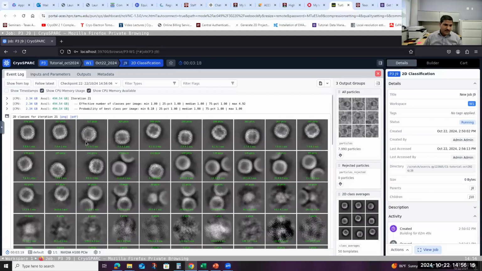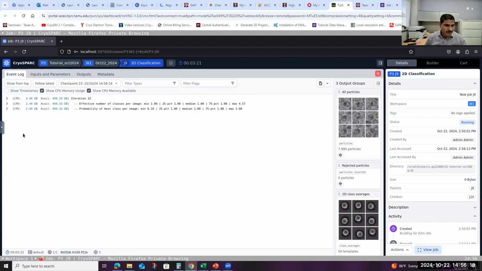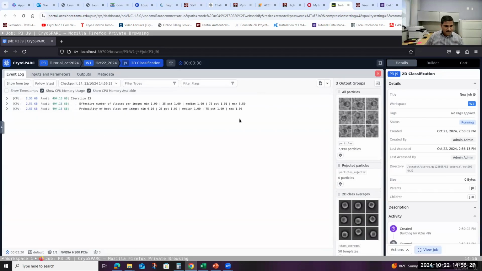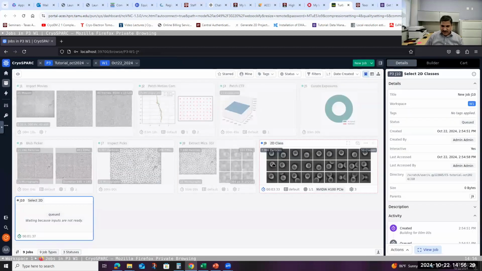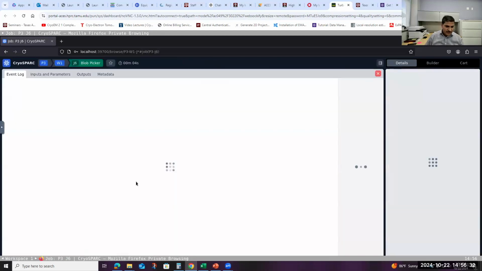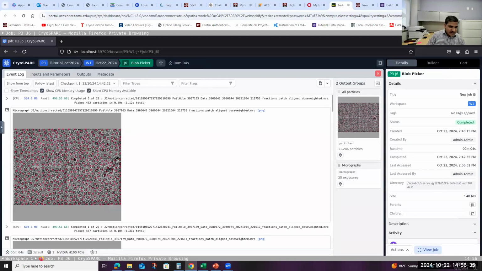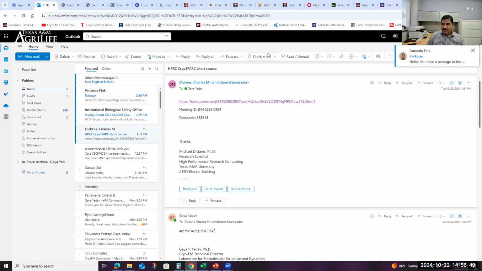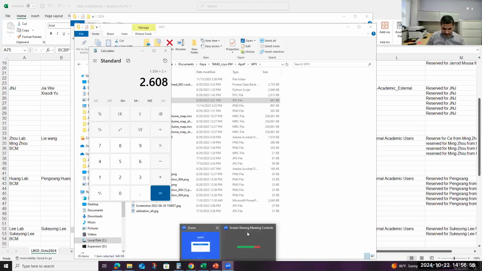So you can now see the good ones are populated, and the bad ones are at the bottom. And you will see that once we select this and go back and do the picking, right now the picking is not very well centered. But once we select the templates from that 2D classification job and use them as a template for the particle picking, you will see that we have very good class averages, very good picking.